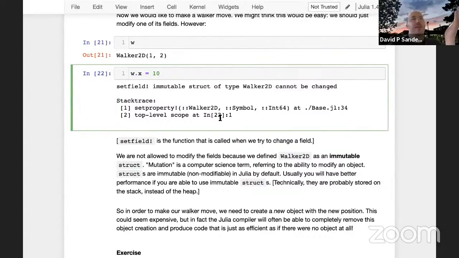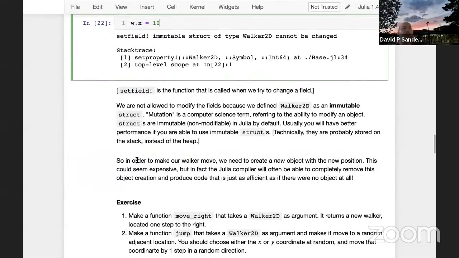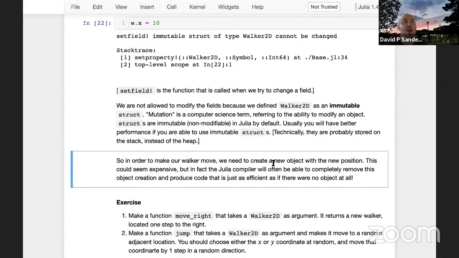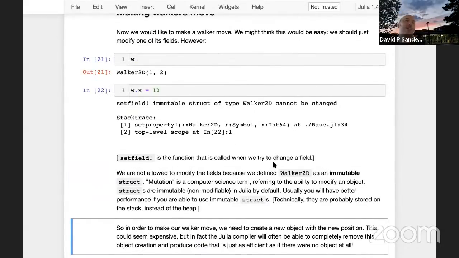And the stack is basically much faster, has much faster access, and yeah, let's not get into the details right now. But basically, the rule of thumb is we should use immutable structs whenever we can in Julia. So then, in that case, how are we going to get this to move? The idea is that to make it move, we're going to create a new object with the new position. Just create a new version, a new copy of this object. And that sounds like a terrible idea.